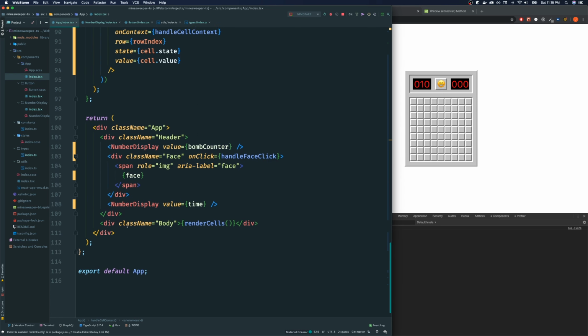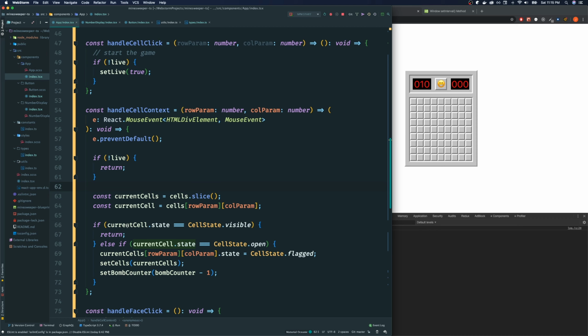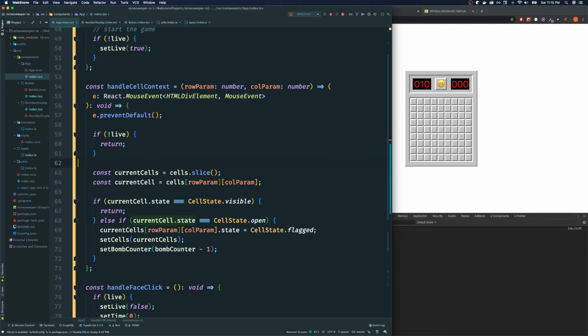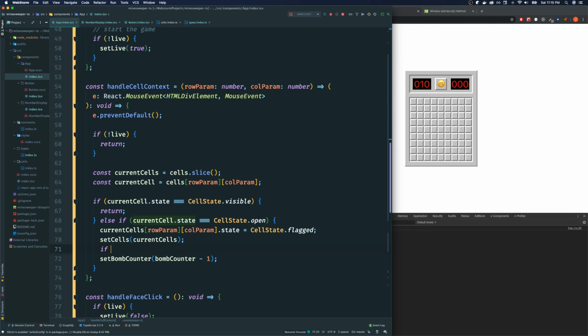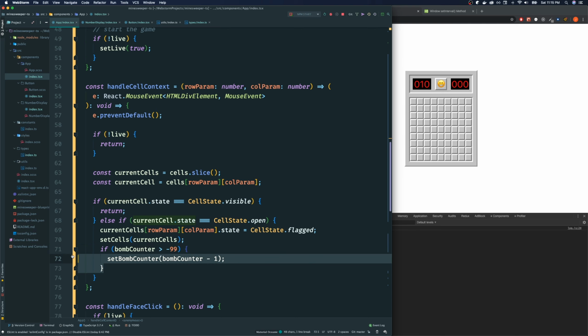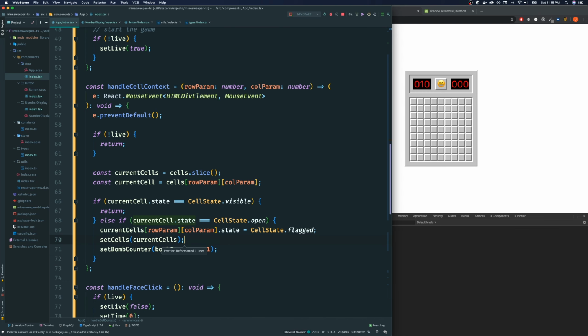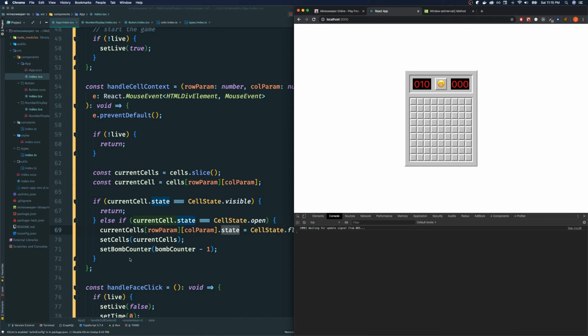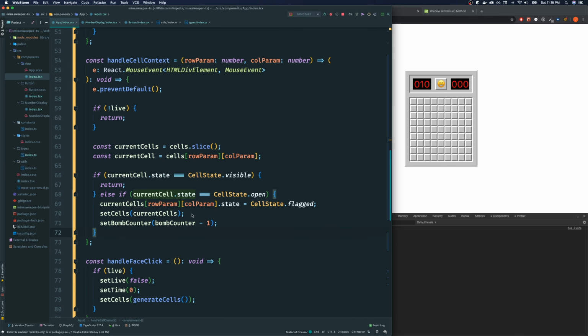Actually, we could, why not? So let's do that here. If bomb counter is greater than -99, set the bomb counter. Meaning we don't want that number to be less than -99. This is actually gonna cause a problem. So I'm not gonna do this actually. So just ignore me. I'm not gonna have this. I'm just gonna set it like that. So that's good. All right, so we've done that condition.